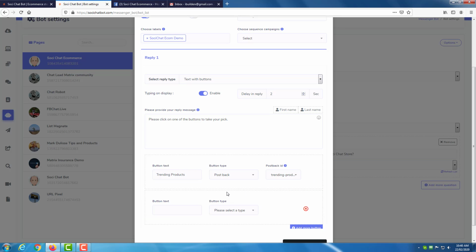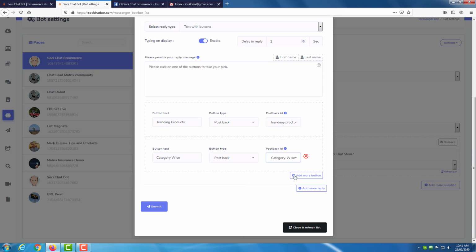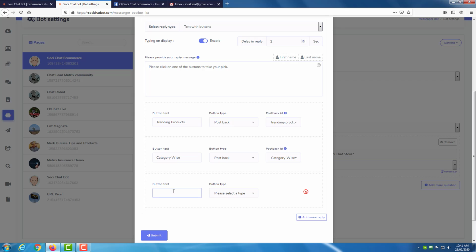And from there, I can put another postback. I put category. There we go. We're creating another child, add another button. I put our store.